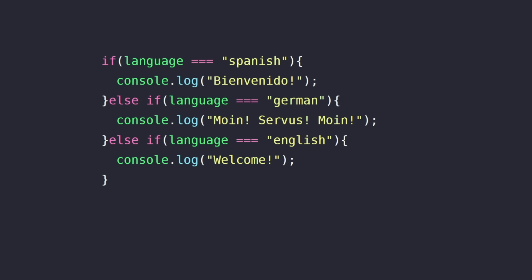Sometimes you need to check more than one thing. That's when else if is useful. Else if lets you check another condition after the first if condition.